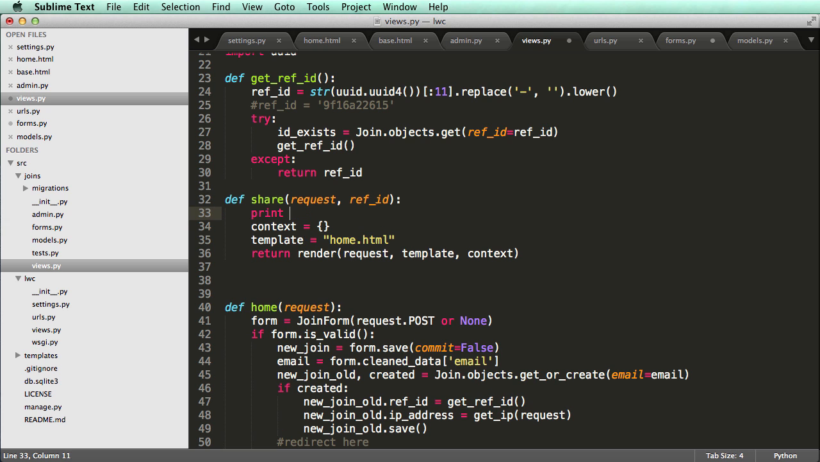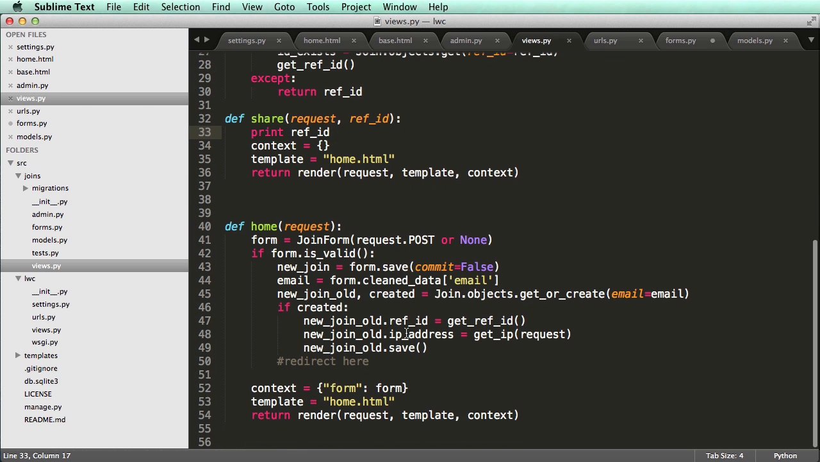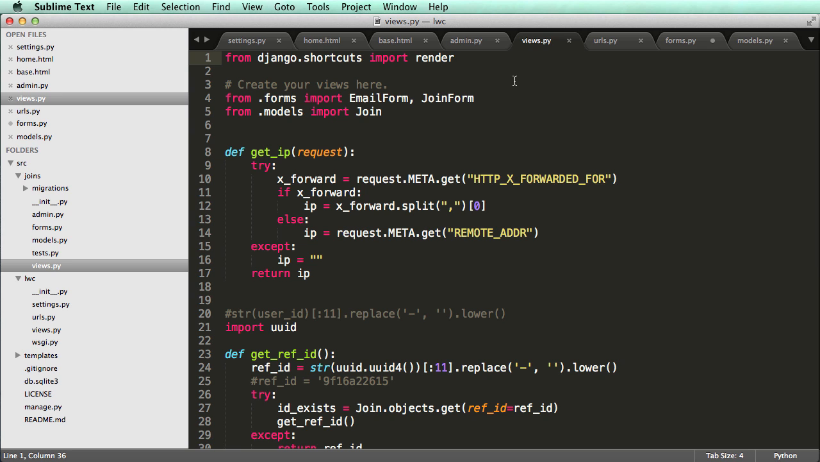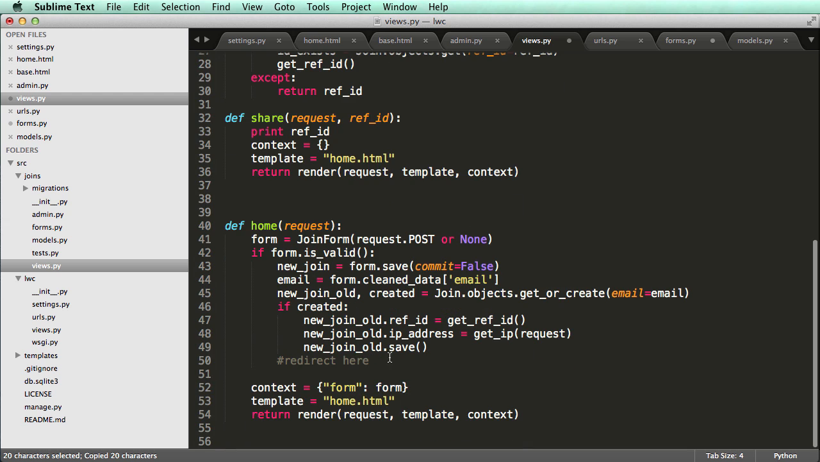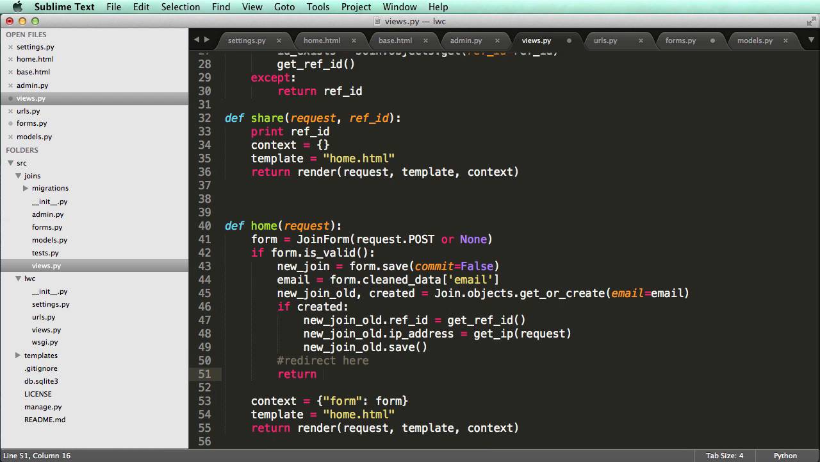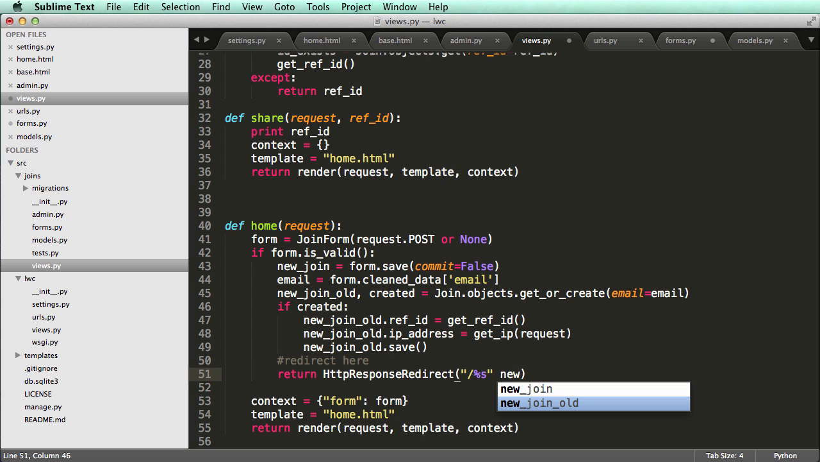So let's actually just try it out and print ref ID. So we'll print it when it actually redirects there. And then we'll create the redirect now too so we can actually test it. And within the shortcuts, we just import HTTP response redirect. Copy that, go down here, and we'll return HTTP response redirect. And then I'll just do slash percent S. So we're using string substitution. It's going to be the ref ID that we want. So we'll go new join old dot ref ID as the string that we are substituting.